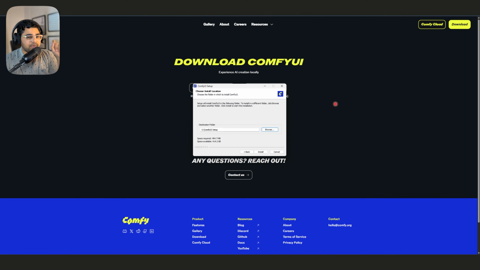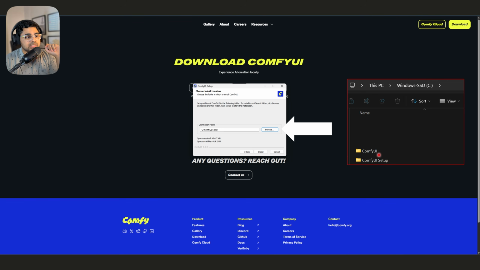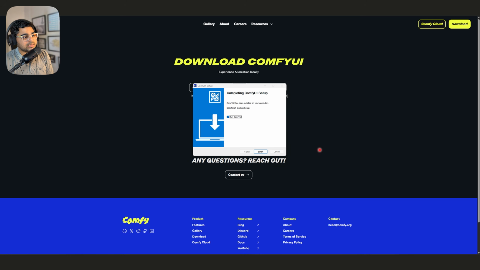One is where the setup file is, and one is where the models and everything are located. So you can go in your computer. I generally prefer to download on C drive, and in my C drive, this is how I have the setup. So I have ComfyUI setup, which has all the setup files, and I have ComfyUI, which has all the models, LoRAs, everything that is there. And then you need to simply say install.